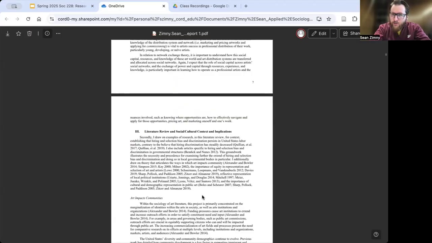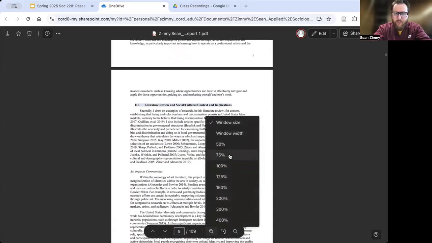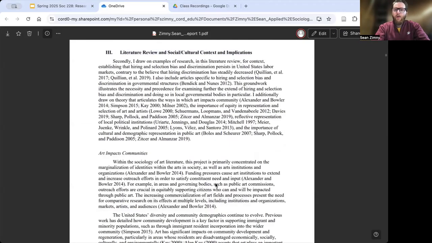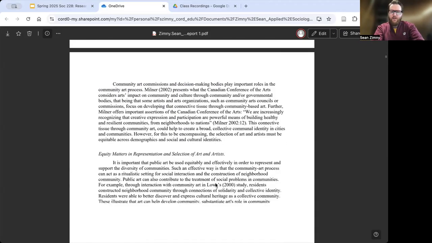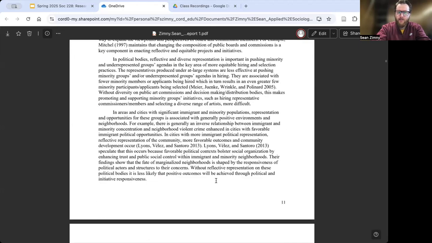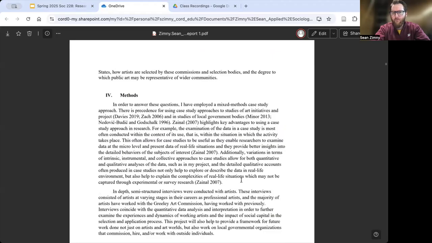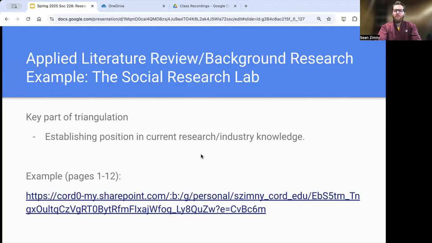And then you have a literature review section as well on the social and cultural context and implications. You can see it there. Maybe I'll zoom in a little bit. Again, you can see it a bit better when you click on the link yourself. But again, it's sectioned by headings. This is just an example of how you might write up background research and literature reviews for a paper or report that you might write. Then you get to the method section, and you can look at how we talk about how we answer these questions. So that's an example of what a background research and literature review looks like. That's all I've got for today.